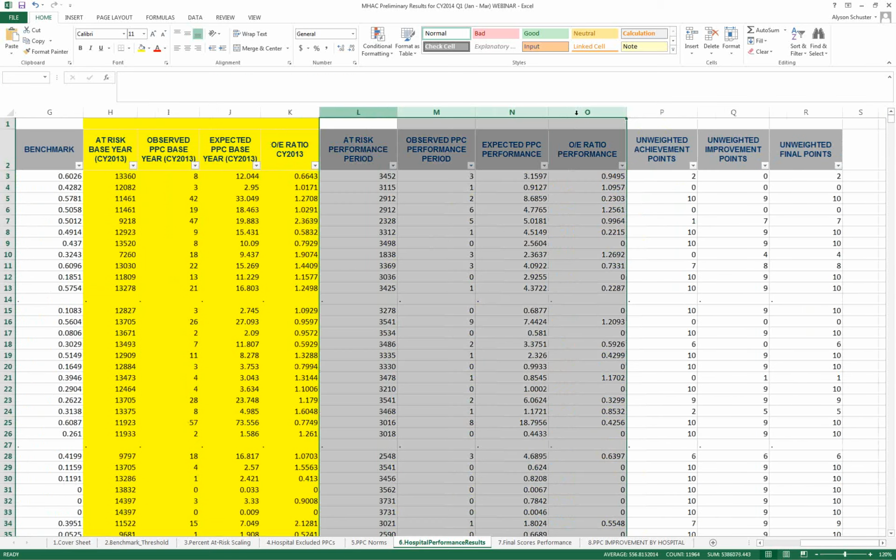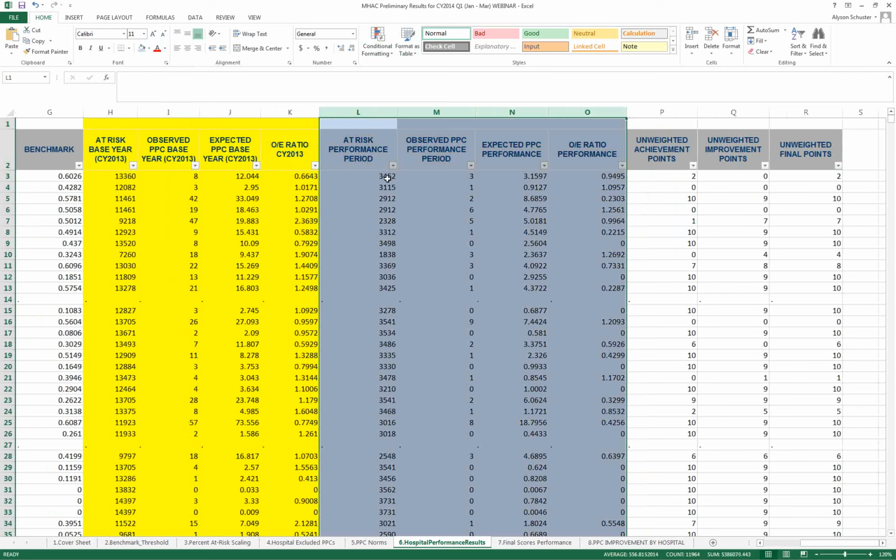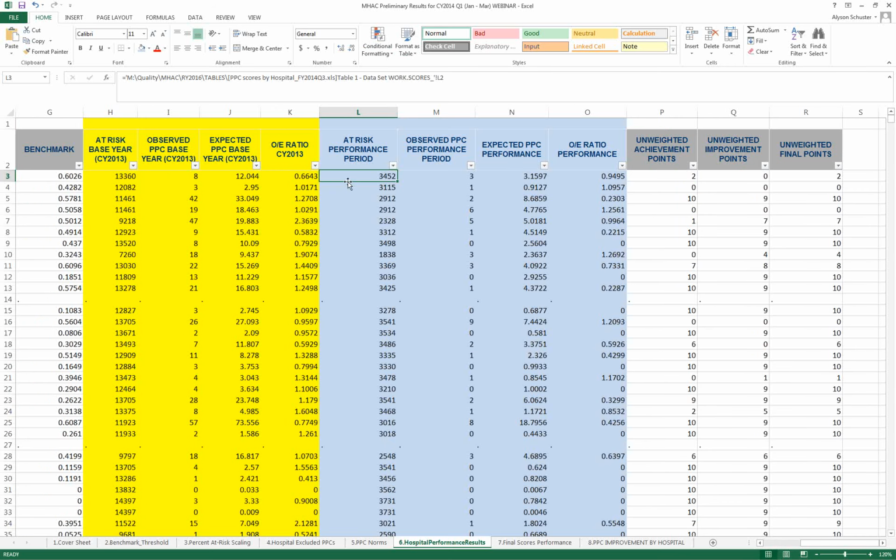So these next 4 columns then are the preliminary data for calendar year 2014. So here you can see just January through March, the hospital had over 3,452 cases at risk. They had 3 PPCs actually occur, and they were expected, though, to have 3.15. So their ratio is 0.94.